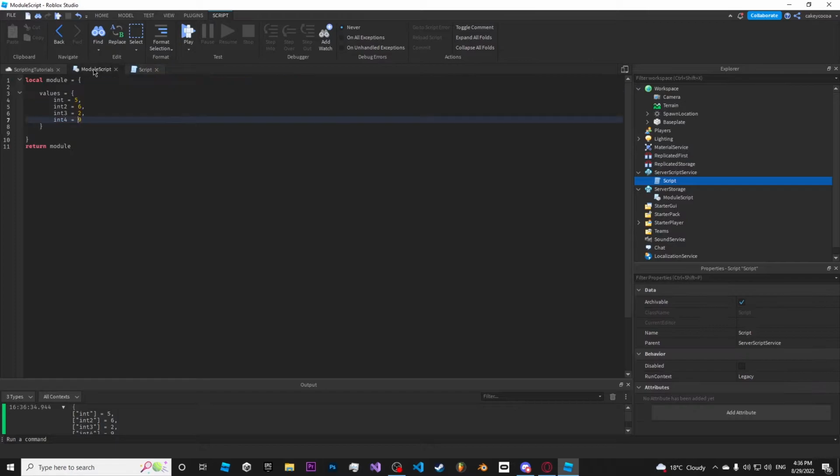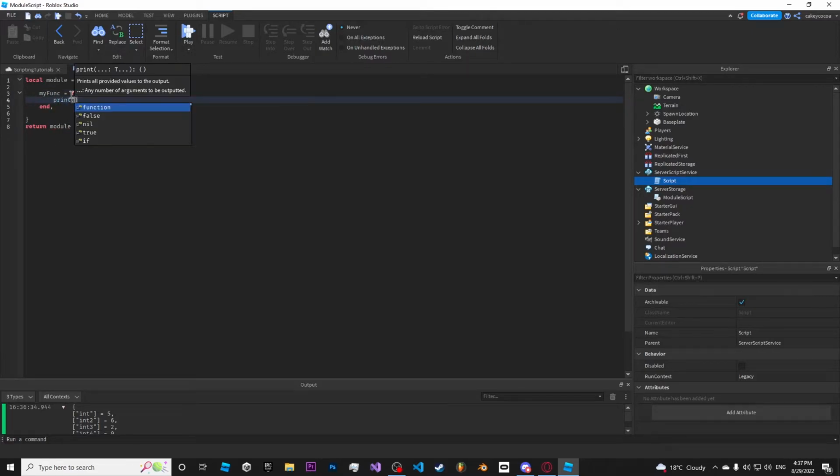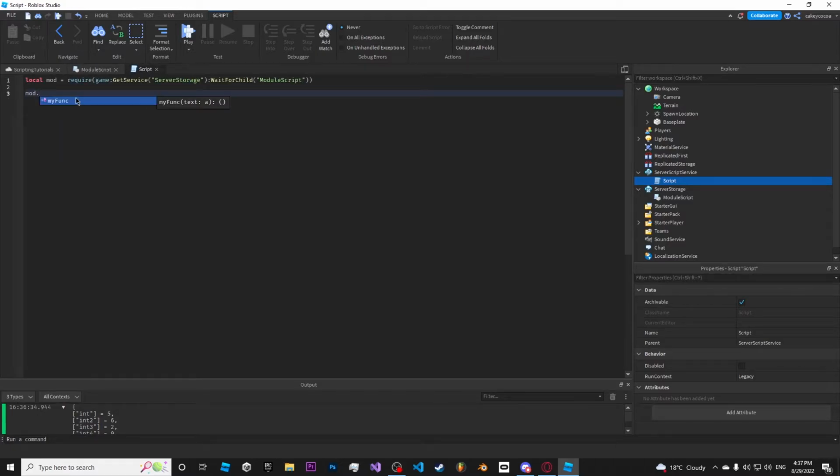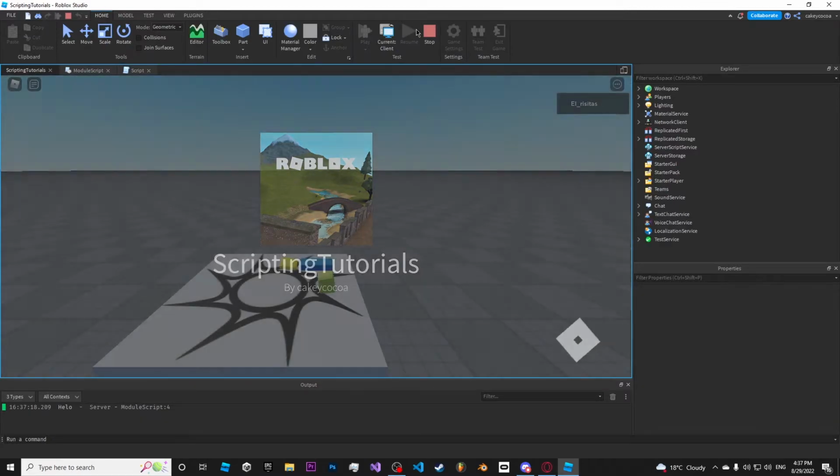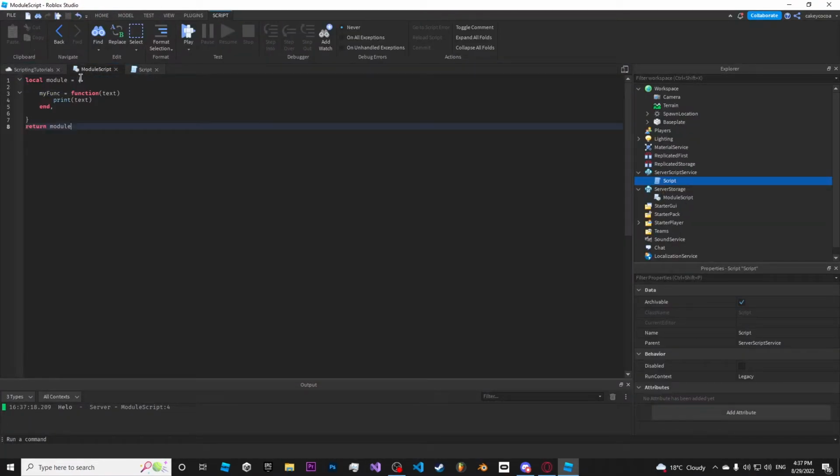I'm going to show you how to put functions in here. There are two ways. I don't know the differences between them. One is, I'm going to name it myFunc equals function. You can put parameters in there if you want. I'm actually going to make a parameter, text, and print it. So if I do mod.myFunc and pass in a string, it will print hello. Okay, so that's one way of putting a function here.